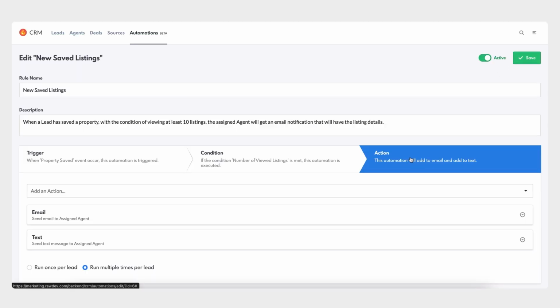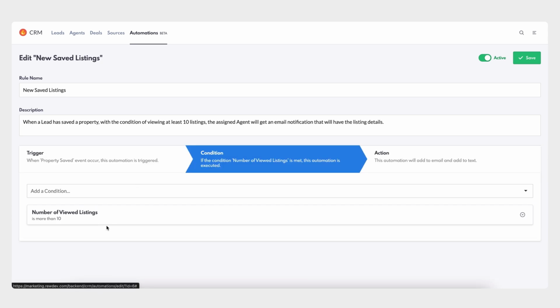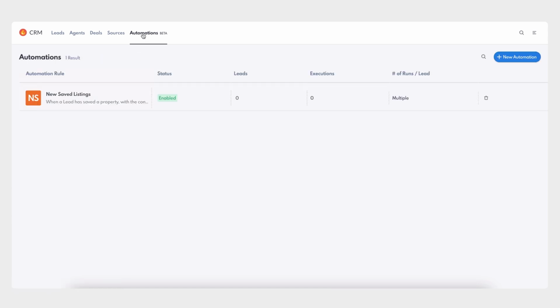I now have a new automation that will email and text me a notification when a lead has saved a property and has at least viewed 10 listings. Head back to the automations homepage. As mentioned before, your saved automation rules will be listed in here. You will be able to view the status of your rule, the number of leads it has been applied to, the number of times it has been executed, and the number of runs per lead.